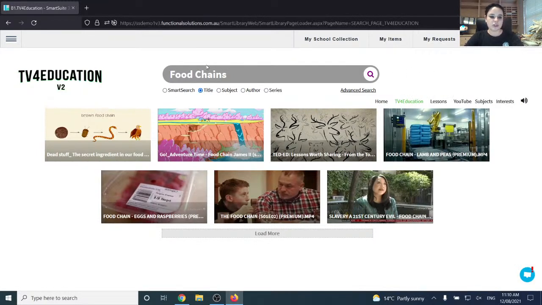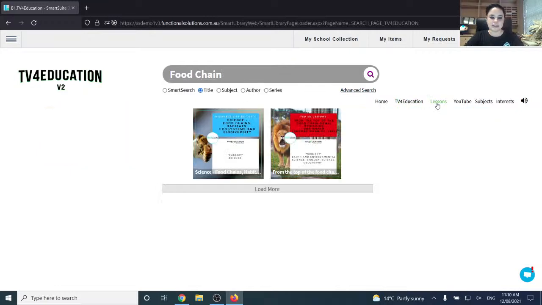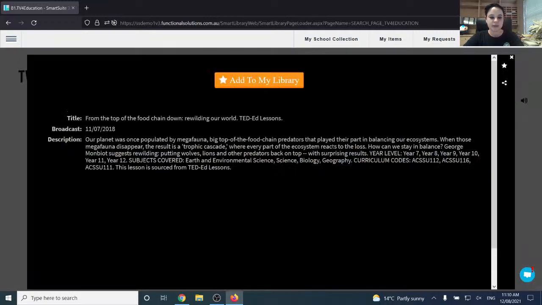So because we're searching in TV4Ed right now, you can see that the TV4Ed tab is highlighted. If I want to look at smart lessons, I can just click the lessons tab here. And you can see that we have a couple of lessons on food chains. So we've got this TED Ed lesson here. So I can click on that and I can add it to my items. I can see right here that it's been tagged as appropriate for Year 7 students.